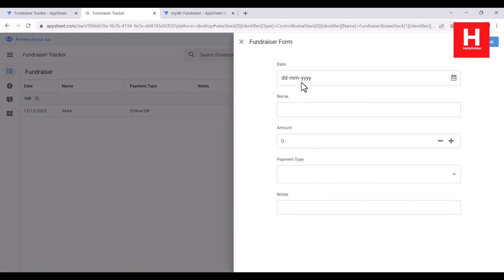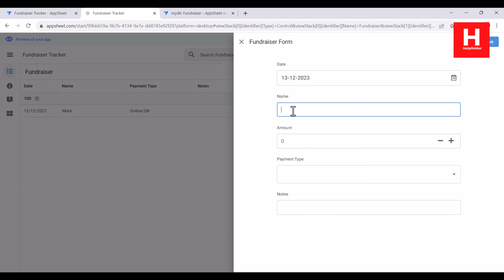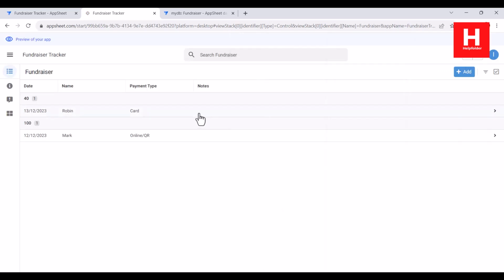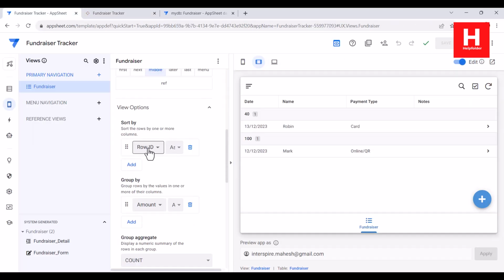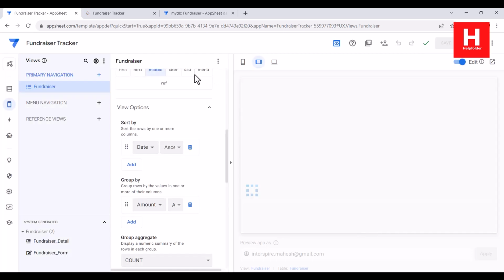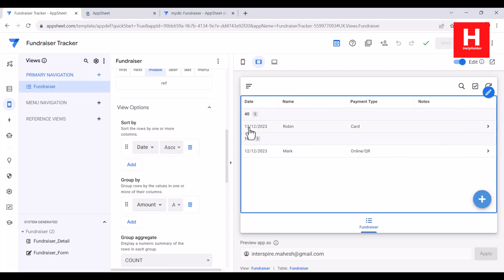Let's add another one. Then we can also add new entry. Let's see, someone added this. Choose card and save. If you want to change this, you can always go back here, and you want to sort by, let's see, date. Save this, and then you will have sorting accordingly, right, as you can see.